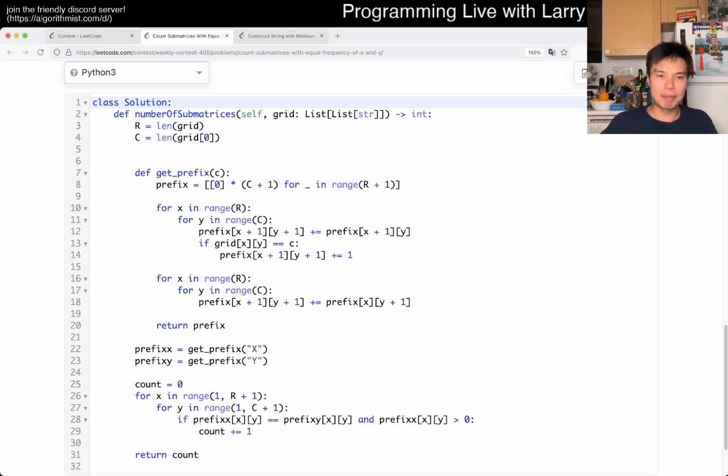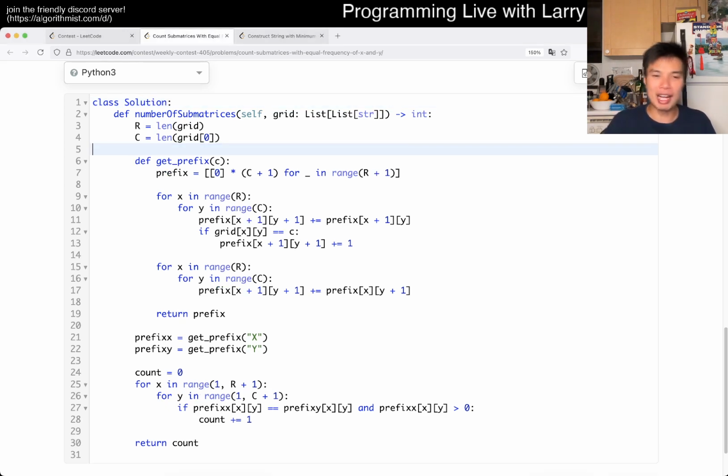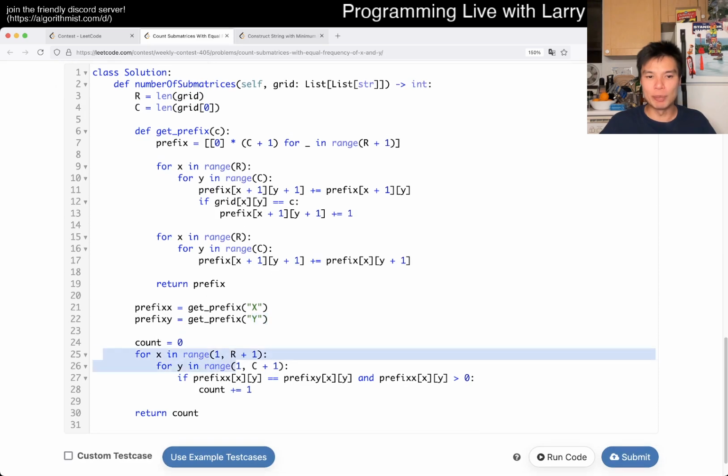And I have a helper class that does it for each character. So I do it for X, I do it for Y, and then I just loop through it so that if they're equal and if it's greater than 0, we increment, because that's what the problem calls for. And yeah, what's the complexity here? Oh, and this is the prefix sum.